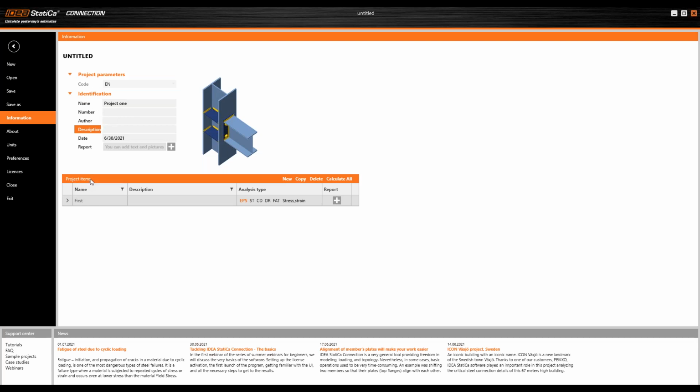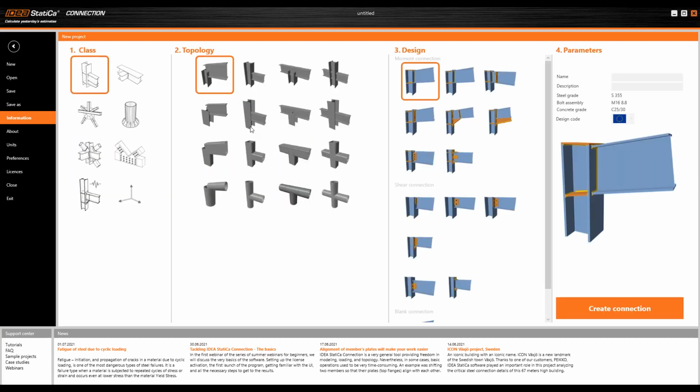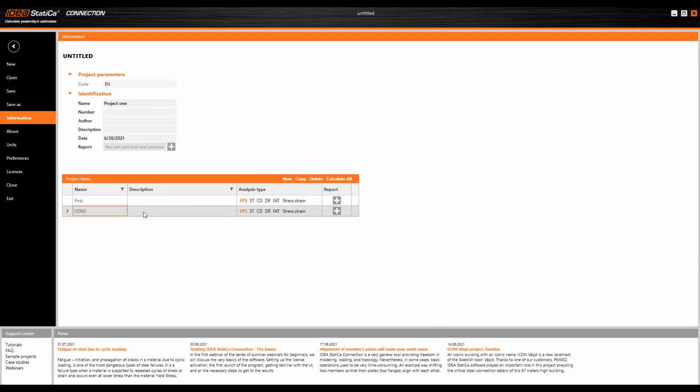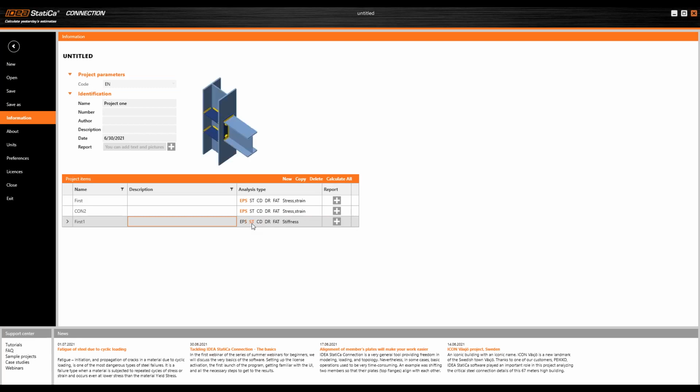And I can manage my project items. A project is basically a single file on your computer. A project item is this connection. I can add more different connections within one project. I can make copies of project items and manage them all here. So create new, delete, change analysis type, and so on.